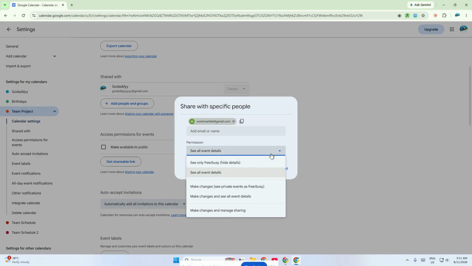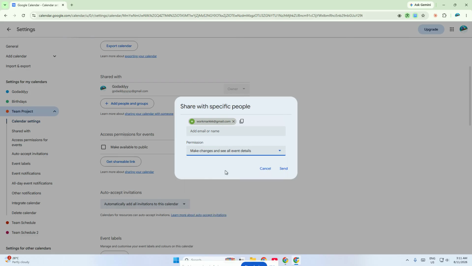After you add the group members or email addresses, choose their permission level carefully. Google gives you different options depending on how much access you want to allow. For example, you can let people only see event details, allow them to make changes to events, or give them full management access. If this calendar is for simple coordination, giving view access may be enough. If it's a shared work calendar, you may want to allow members to edit and add events. Choose the permission level that makes the most sense for your situation.